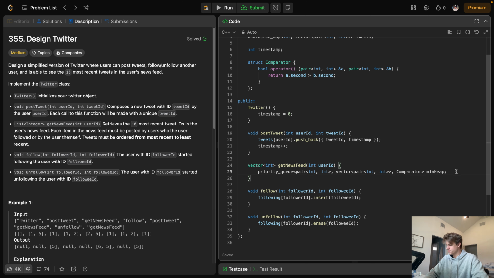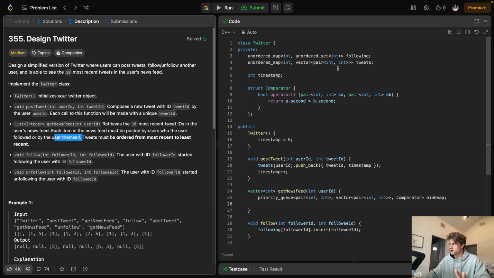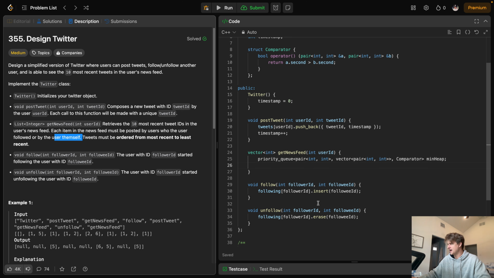Those by their timestamp. So there's a couple different ideas we need to have in mind for getting the news feed. It's retrieving 10 tweets, so we know that, but from who? Whose tweets comprise the user's feed? Well, it's the users who the user is following, or just the user themselves. So we're going to have to go into two data structures, right? The first is we're going to have to iterate through all of their followees, and then iterate through all of their tweets, and then try to push those into the min heap.